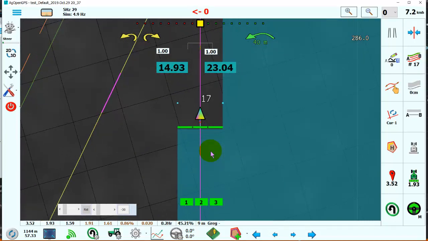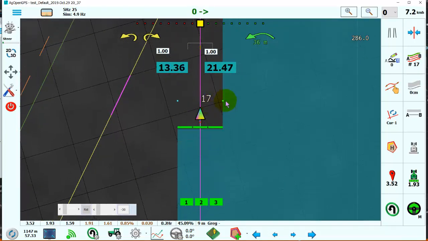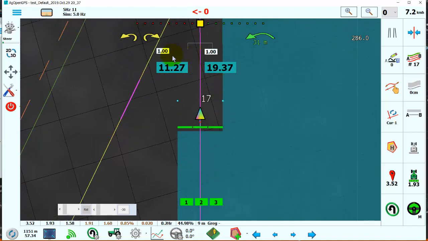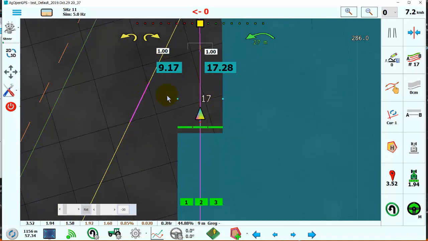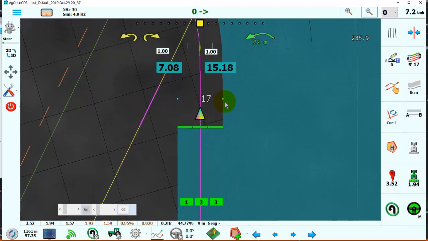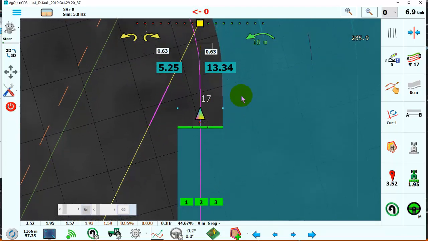So we'll just slow down at this next corner here. This is set for 3 seconds. So 3 seconds before you get to the headland, it'll start letting the hydraulics down.